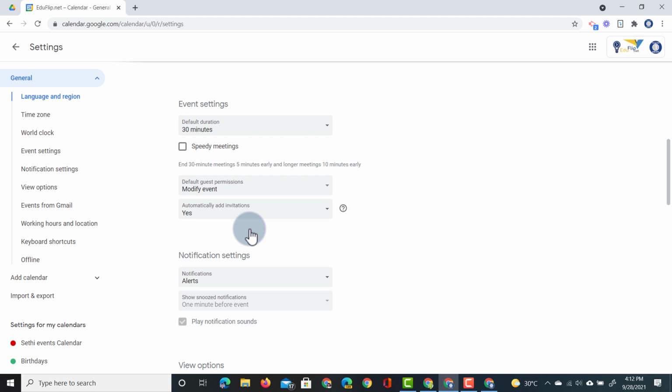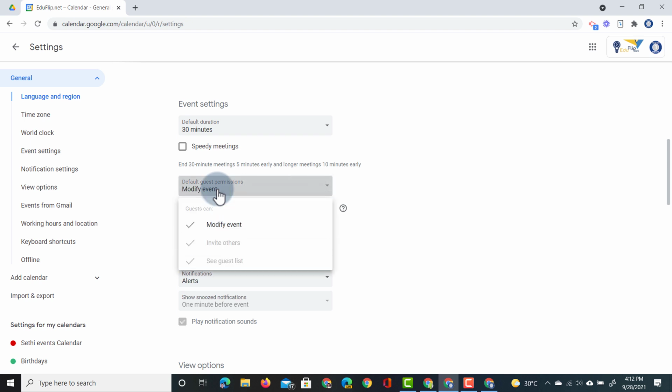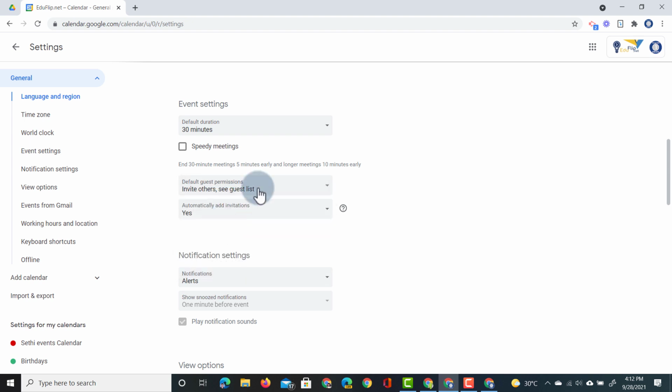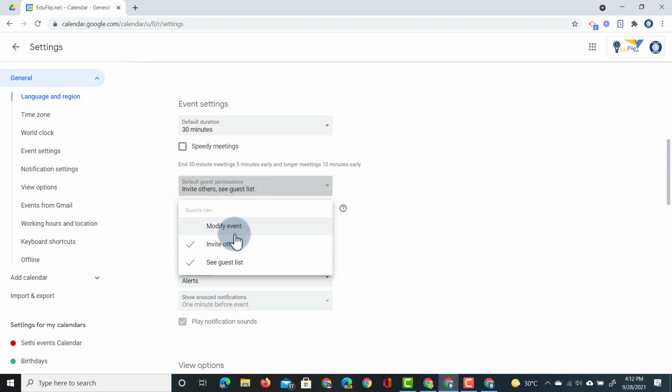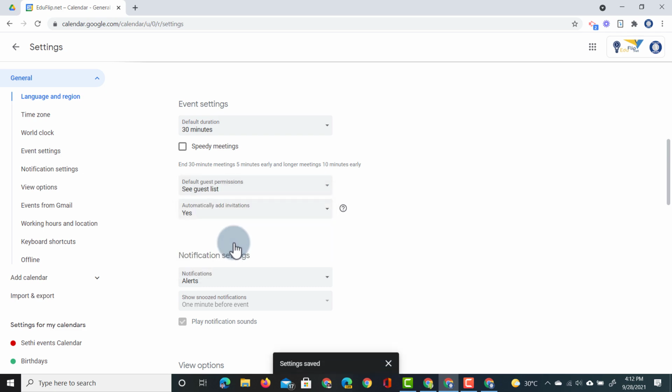If you are dealing with students and you don't want that to happen, well then you can invite guests and not let them modify the event. You can even turn off invite others, and then they cannot change that guest list. Now changing these defaults can really save you time when setting up events and calendar reminders.